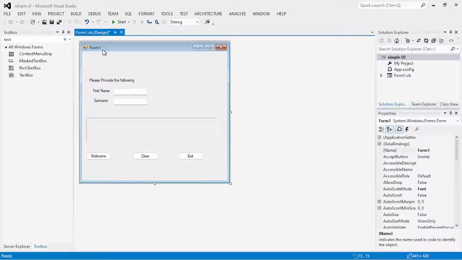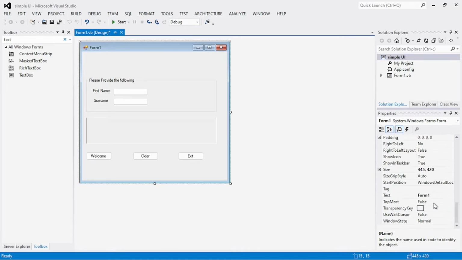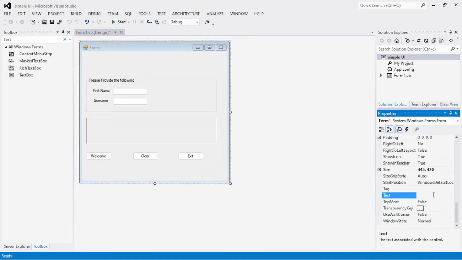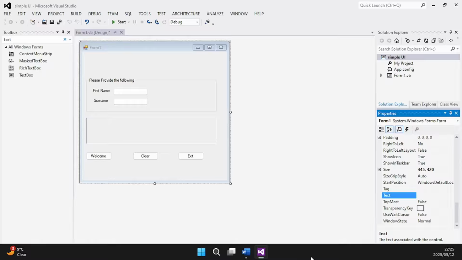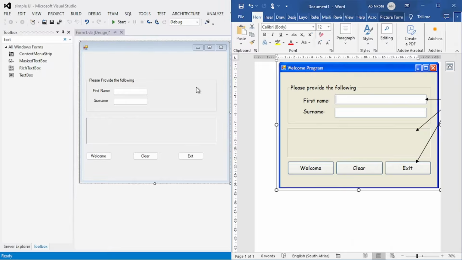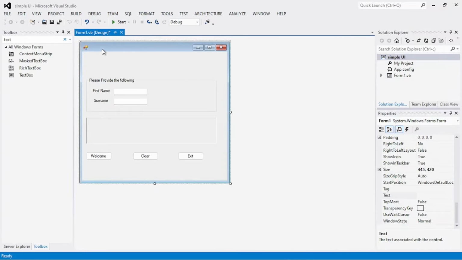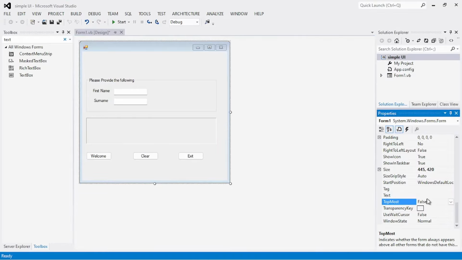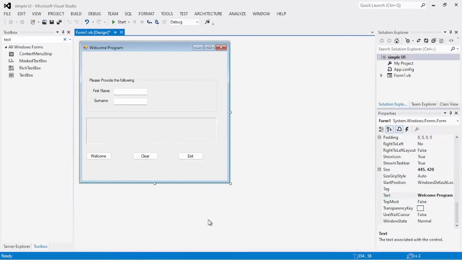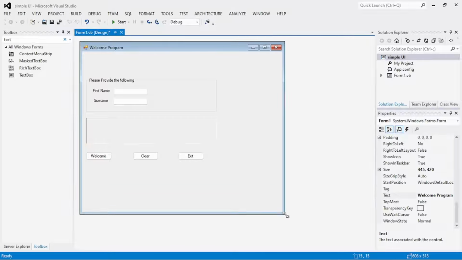And also we can click on the form and look for text, and we can write what was written there, welcome program. So we can click here and go to text and write welcome program. So this is how you create a user interface, and there are a lot of other things that you can do in this interface.